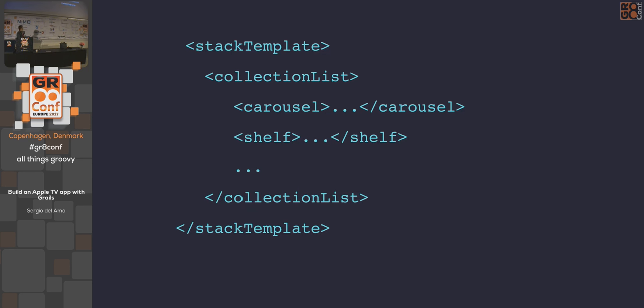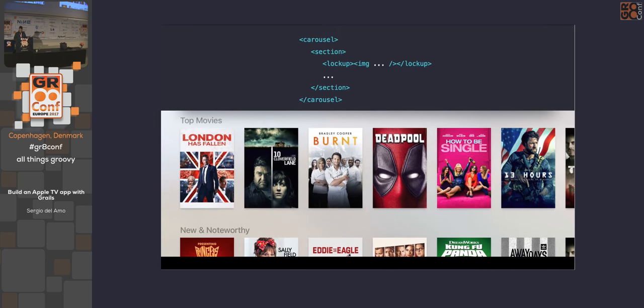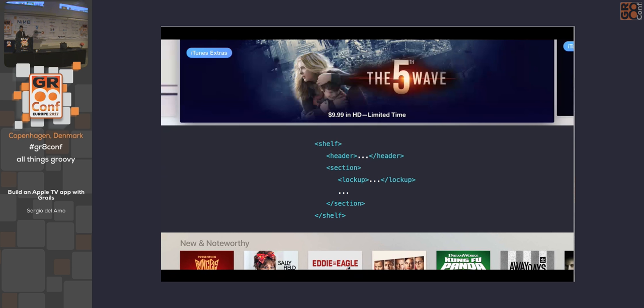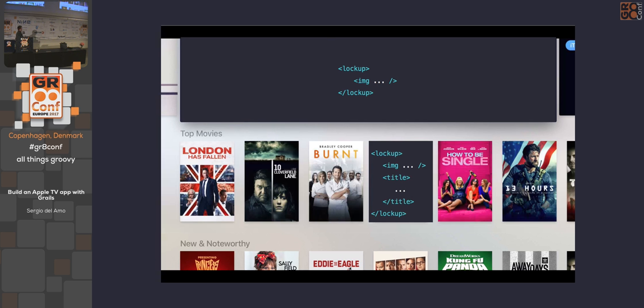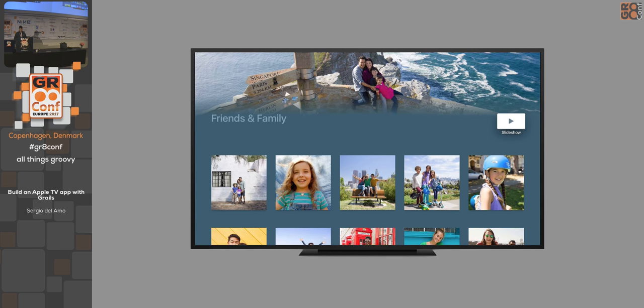So you define this with an XML document. We are going to produce this kind of document in the Grails application, and the tvOS is going to render them. So it's all components. For example, the top component is a carousel. Then you have a shelf, and then individual elements are these lookup elements with images, and you will see we are going to register events to allow us to navigate.